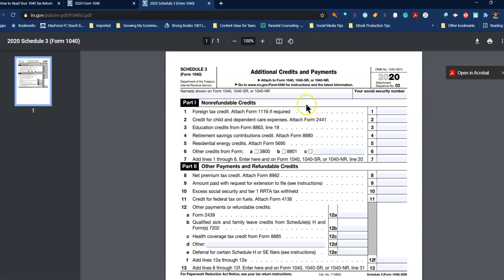So, Schedule 3 is where credits like education credits are going to get carried over to here. Credit for child and dependent care, retirement savings contributions, residential energy credits, which are very important. I was actually able to help someone get back a very large refund due to some energy credits they were eligible for this filing. So as you can see, guys, lots of other things go on this form.